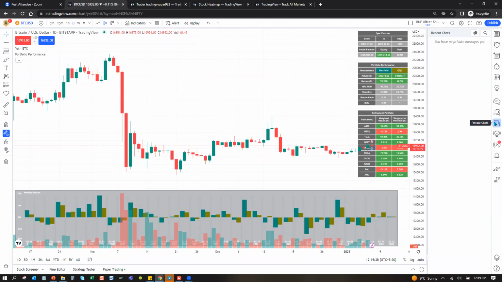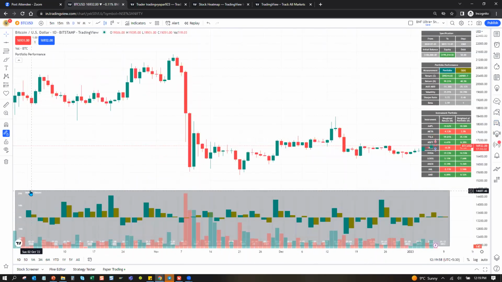So use this private chat feature. You can interact privately with anyone. Even if you are publishing an indicator as a private one, you can talk about it with people in private over here. This will remain private.